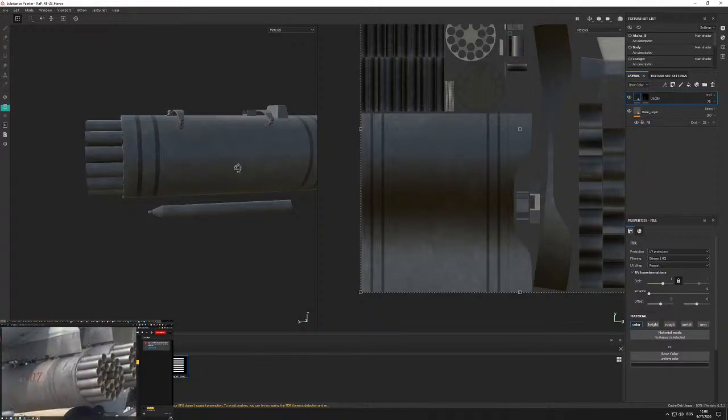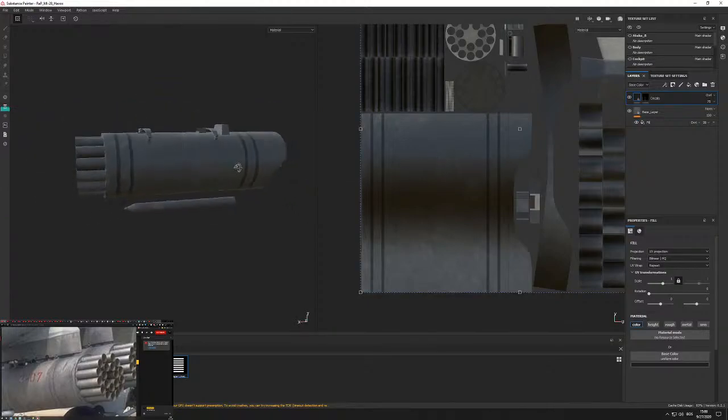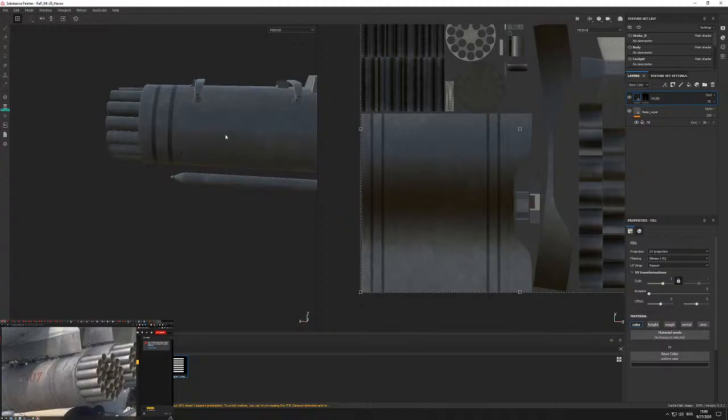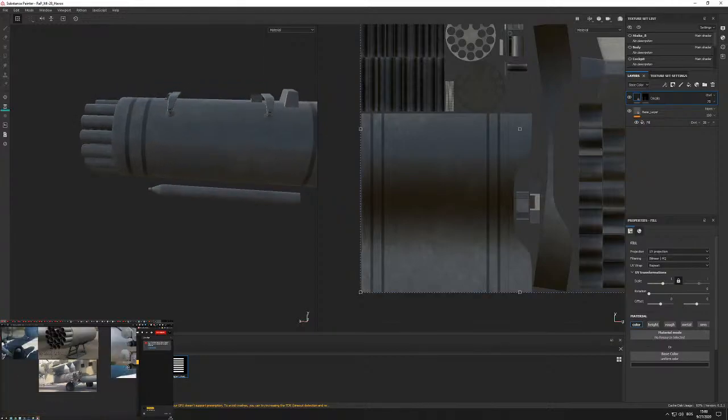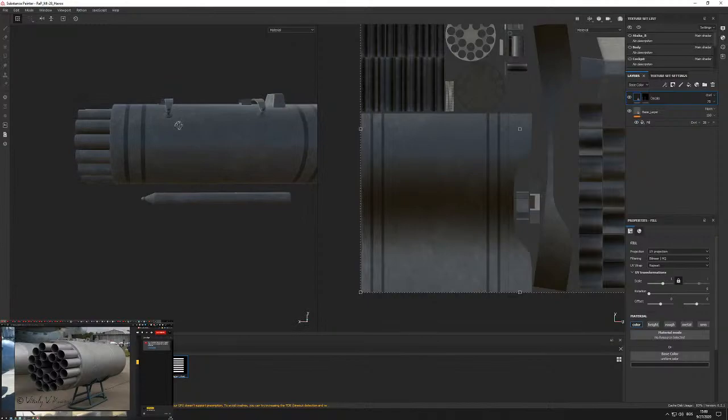So let's add some new additional layers. Those are like little grooves here, I think, so we'll try to do it with a normal map.